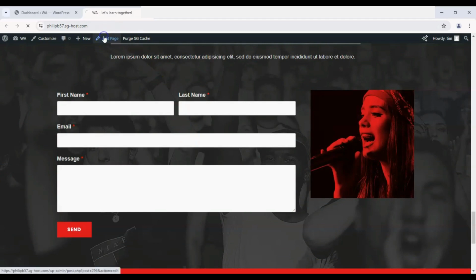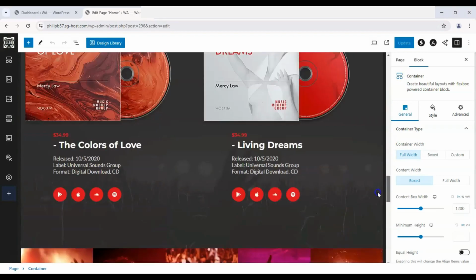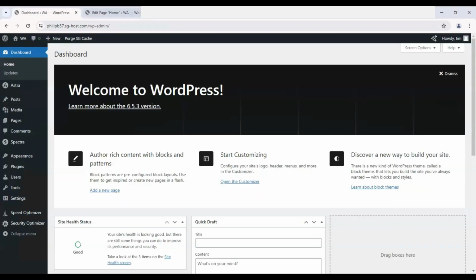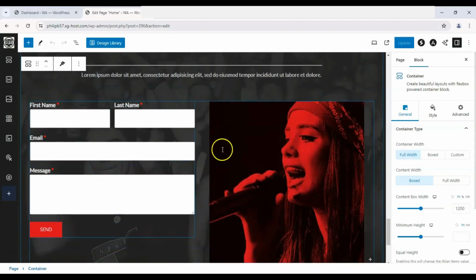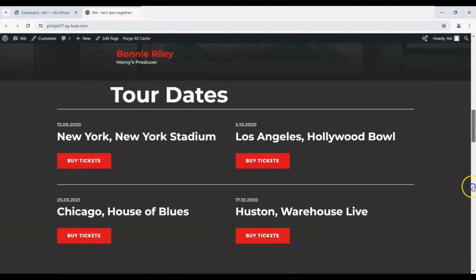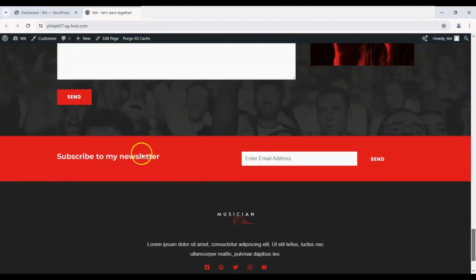But if we go ahead and click on Edit Page, and we have it loaded, let's scroll down here, and you'll see that whatever we were looking at earlier is gone, and this contact form is actually part of the page. So that's a quick tip for you guys. Okay, so we're back here, and you can see that this is indeed part of our footer.